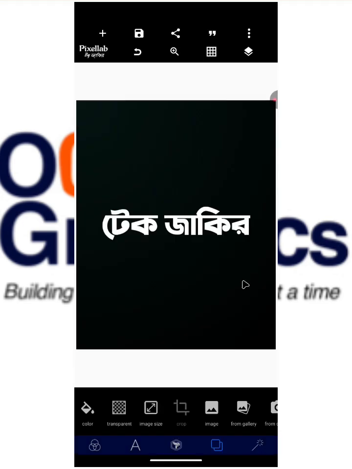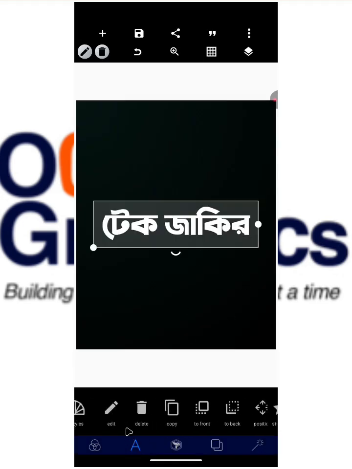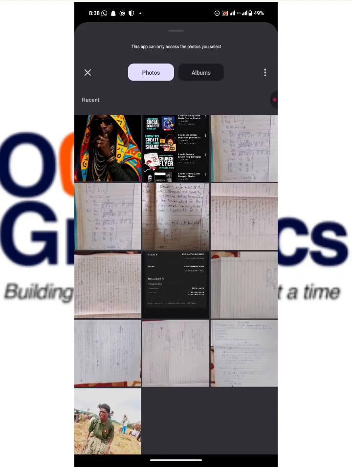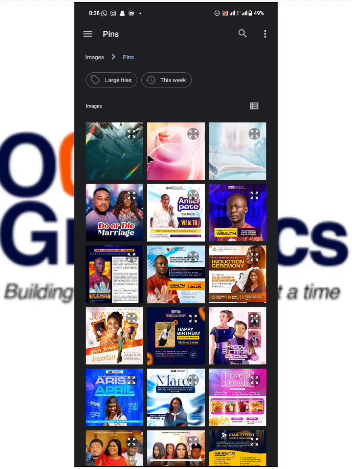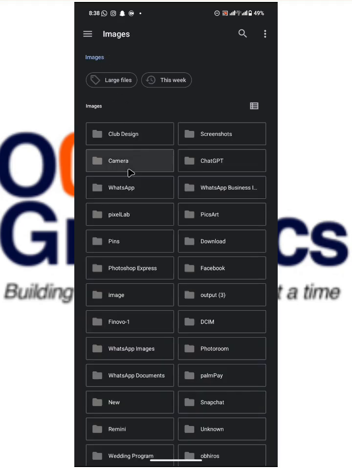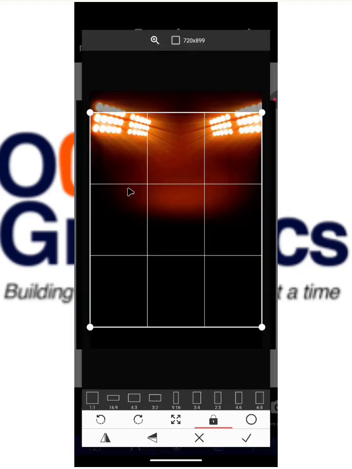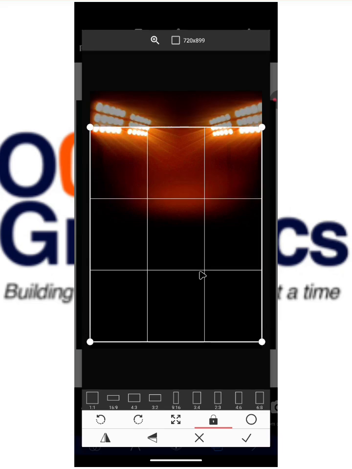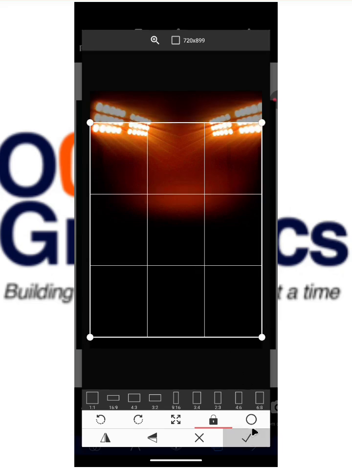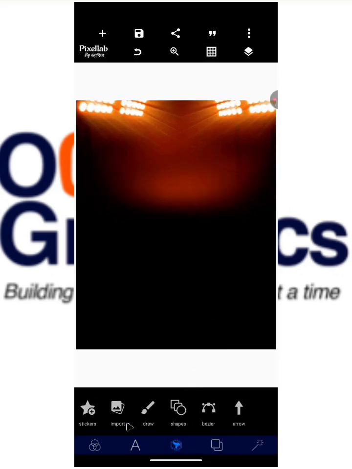Then we'll delete this. Then I'm going to change the background. You come over to this place, then you come from image, from gallery. I have a folder that has the images I need, just a single folder. So this is it. I'll just be using these two images. So this is the background. Select this. Then I select the image.